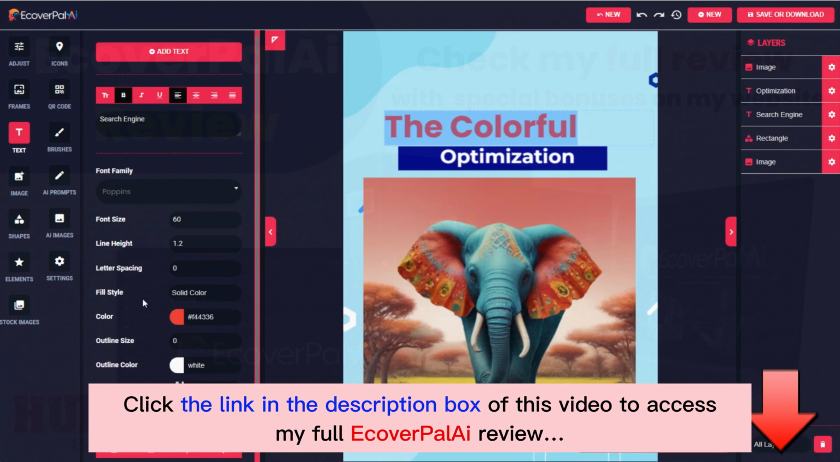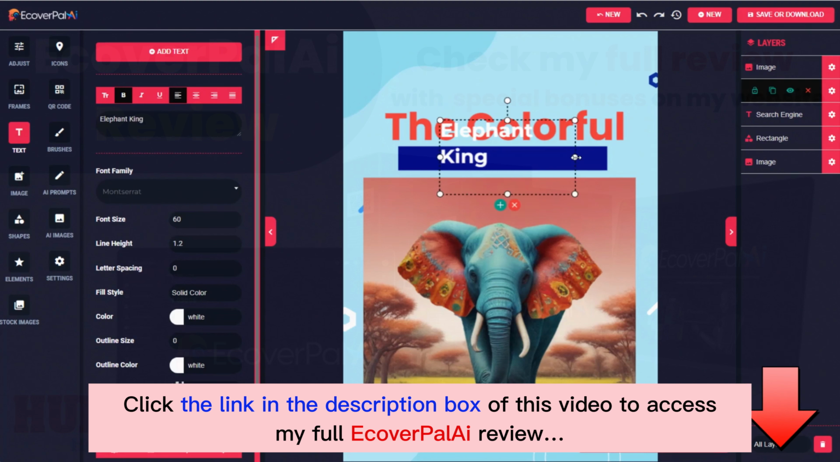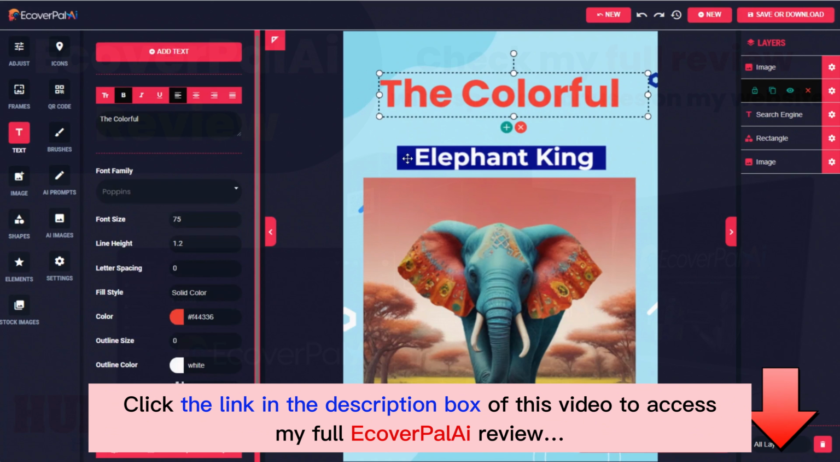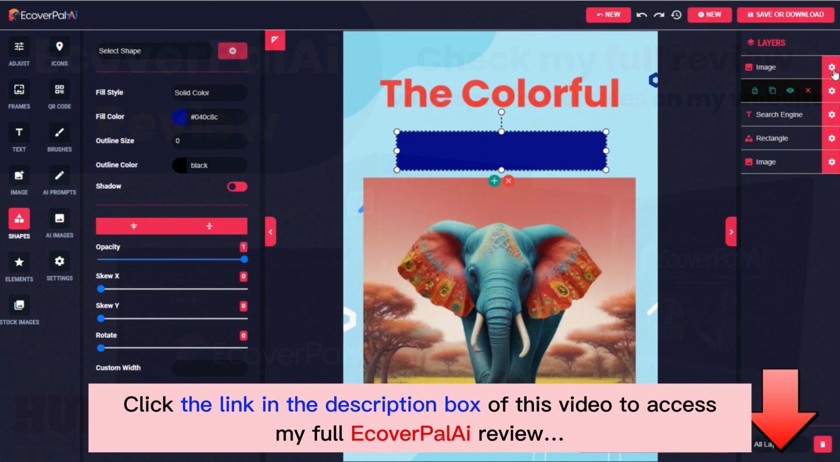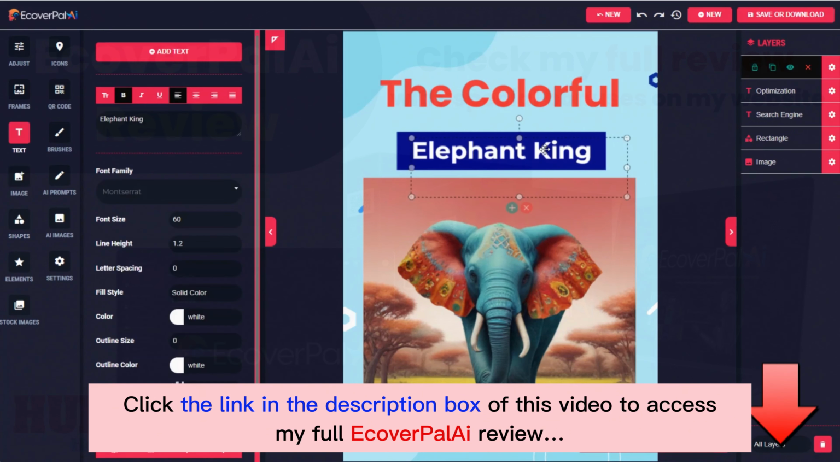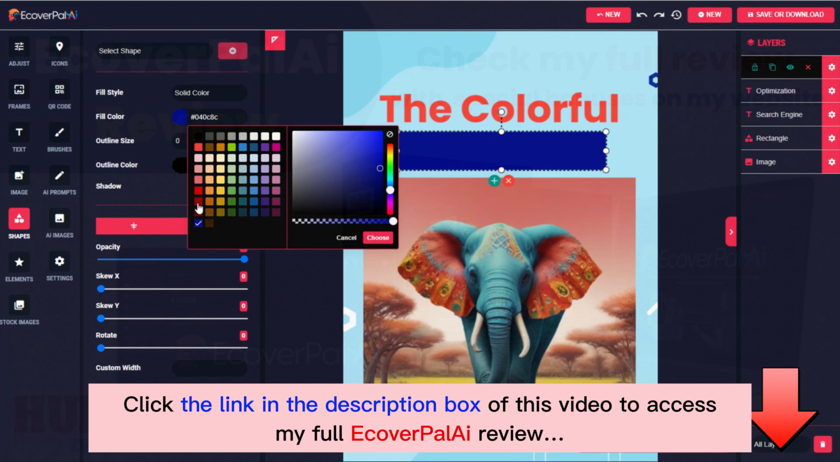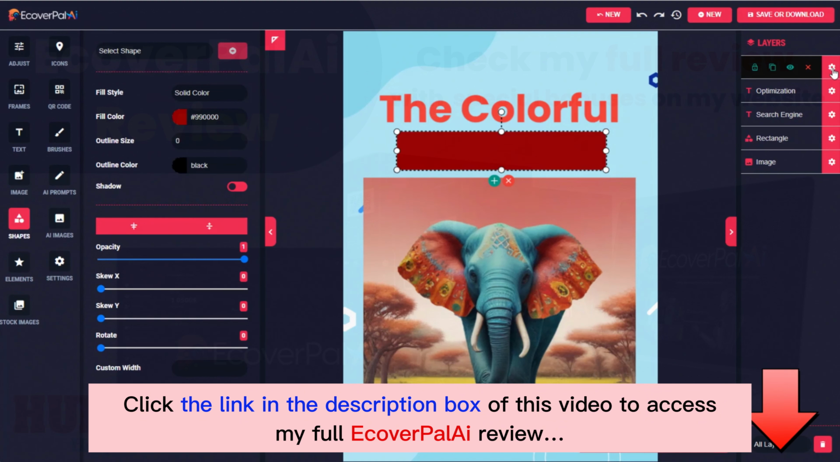Perhaps change the font as well. Make it a little bigger. Elephant King. We'll make that a little bigger too. And while we're at it, let's make that rectangle bigger. And let's make that rectangle a different color.